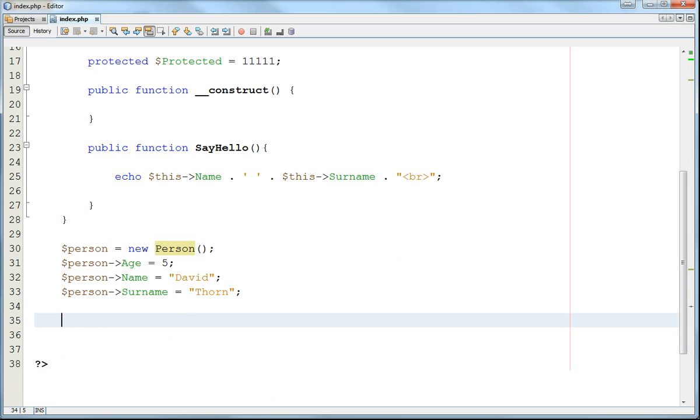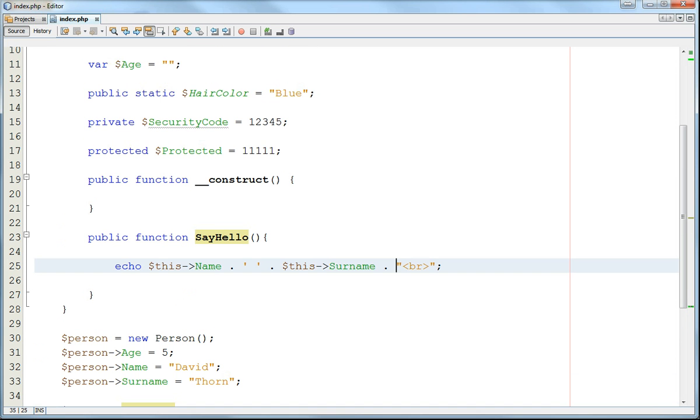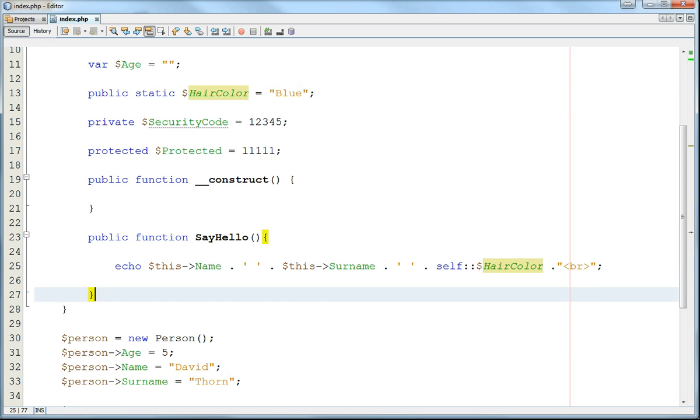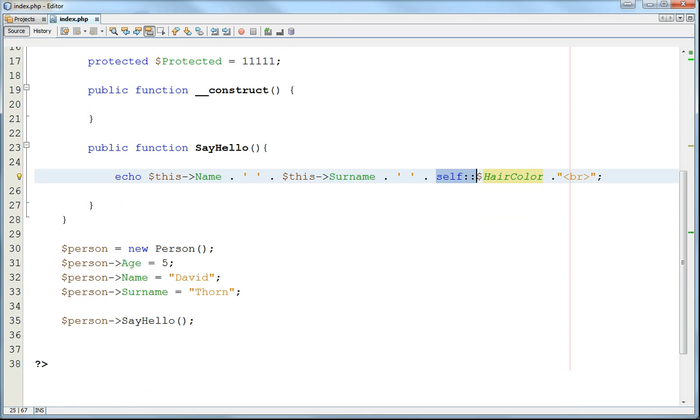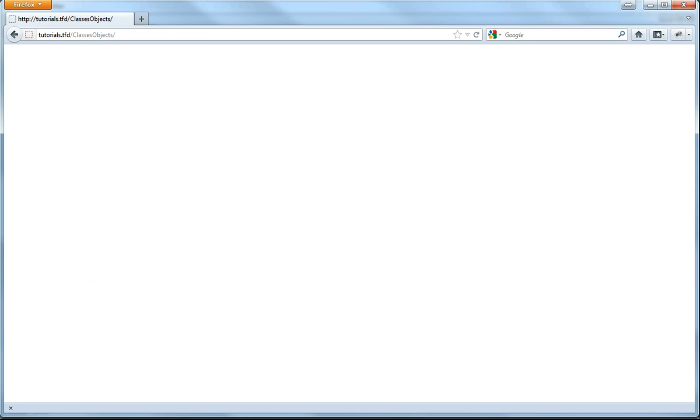Now, let's make another version. First of all, we can say person and then say hello, and just for the sake of this, let's then say self and hair color. We'll explain this shortly. I just want to show you this other example first. So this is going to say hello David, or David Thorn blue. So let's save this and come to here. As you can see, David Thorn blue.